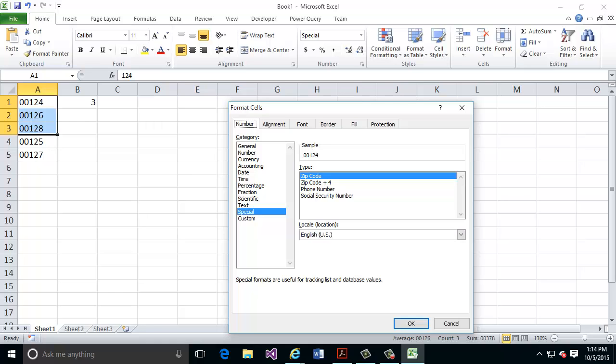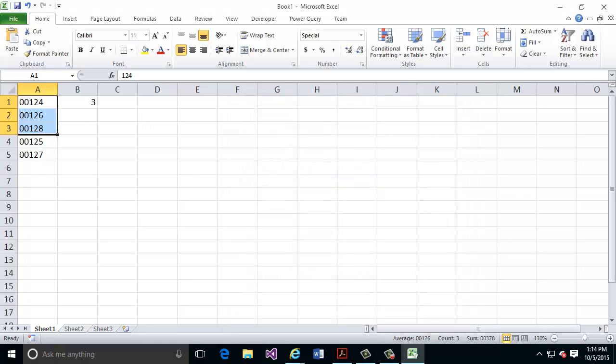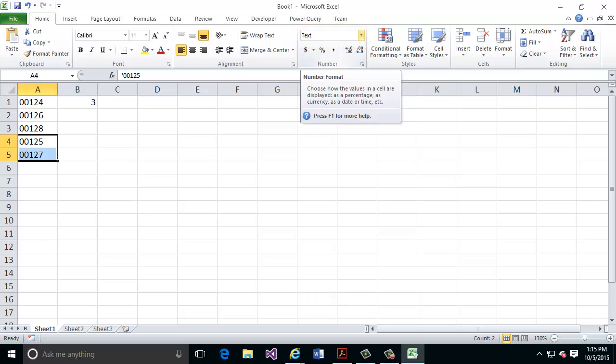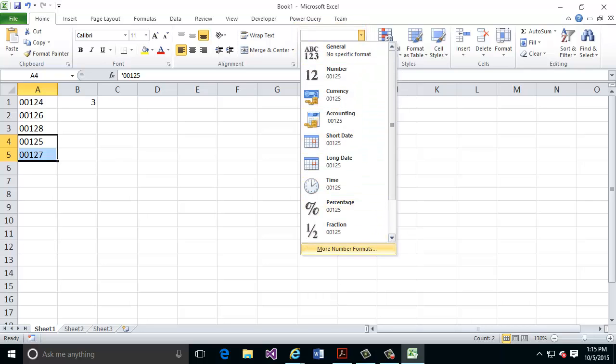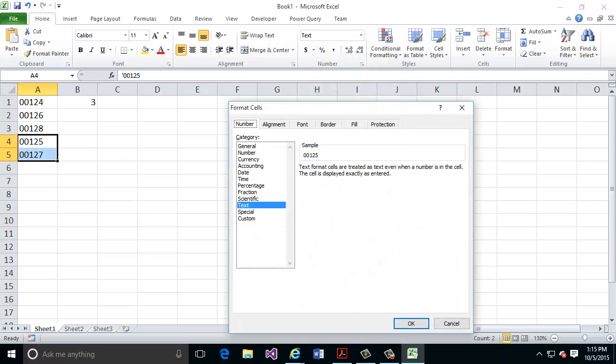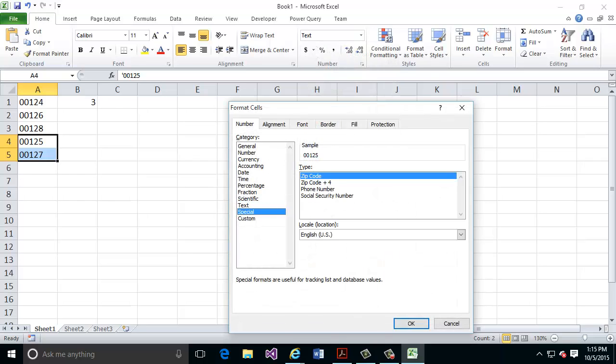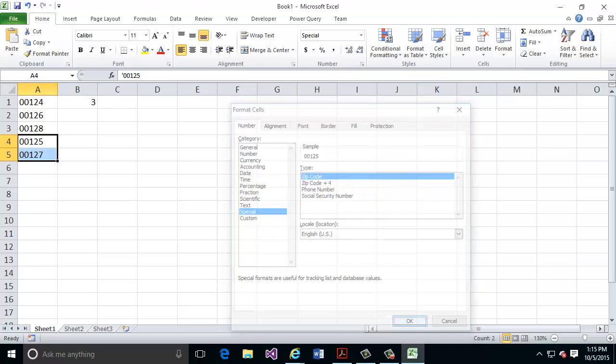Now I'm going to go ahead and hit OK to that. Let's look at the other two. I'm going to hop up there. Oh, wait. That's not special. This is text. Well, let's just try changing it. I'm going to hop down here. I'll say more number formats. I can go to special, and I can grab the zip code, or I can perhaps do a custom one. I'll leave it set to zip code just because that's going to be consistent with the other ones. And I'm going to hit OK.